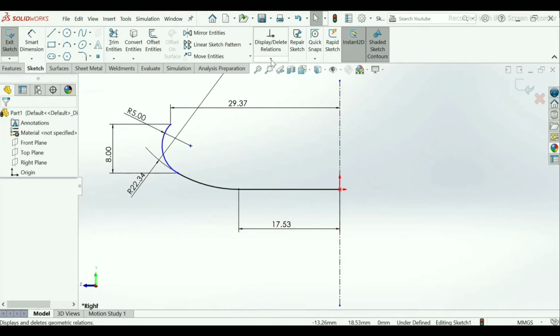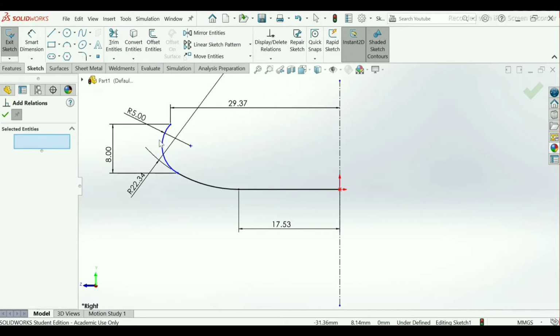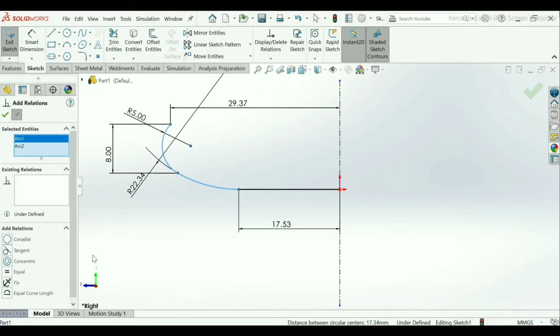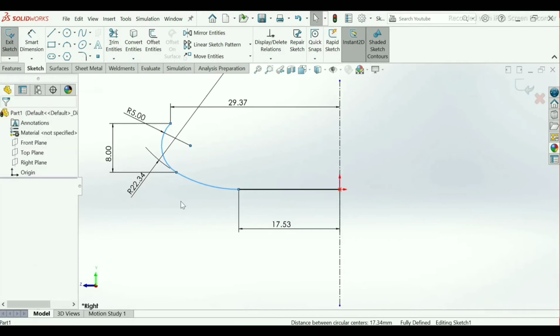Now go to display delete relation, add relation, select this arc and this arc, make it tangent. See, our relation has applied here in existing relations. Click OK.